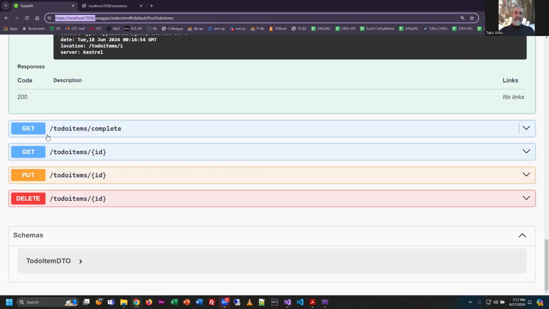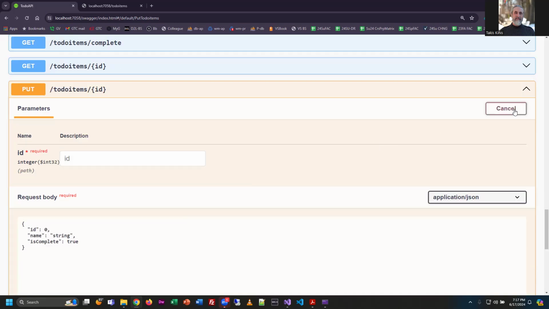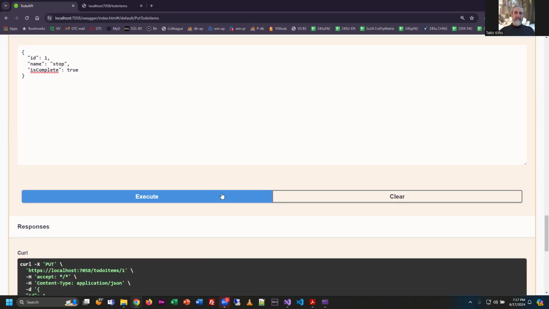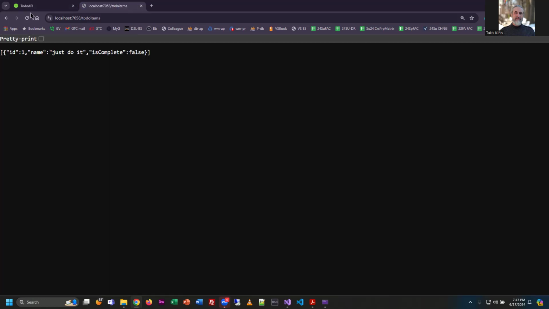Let's now try put, and that's where we're changing the one that we have, right? So we're going to change ID 1. What are we changing it to? Let's change it to 1. My to-do list is stop, execute. Looks like it worked. Back here doing a refresh, and you can see that. Okay, so it is working.